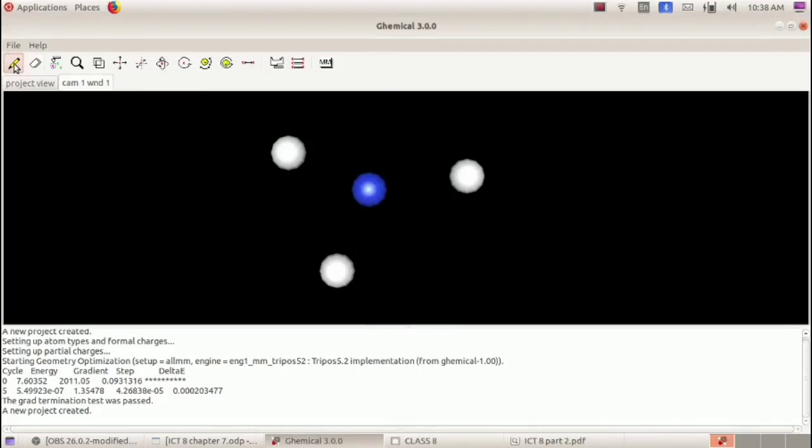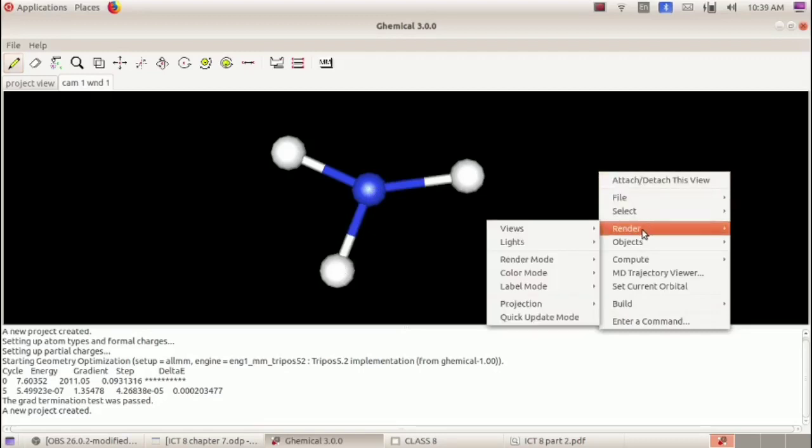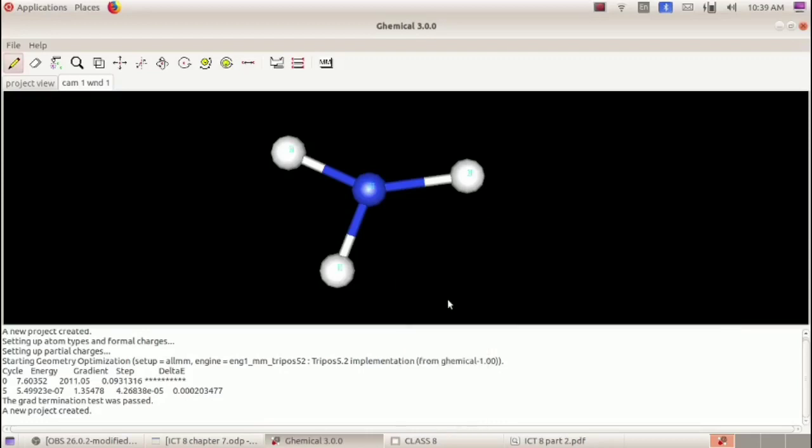Now we have to draw the bonds. For that, select the draw tool, click on one atom, then drag the mouse. Then when we reach the second atom, release the mouse. So we got the chemical bond between these two atoms. In a similar manner, we have to draw the bonds between the other atoms also. So click and drag. From here also click and drag. Then right click on the canvas, select render, then label mode, then element. Now the elements got labeled.